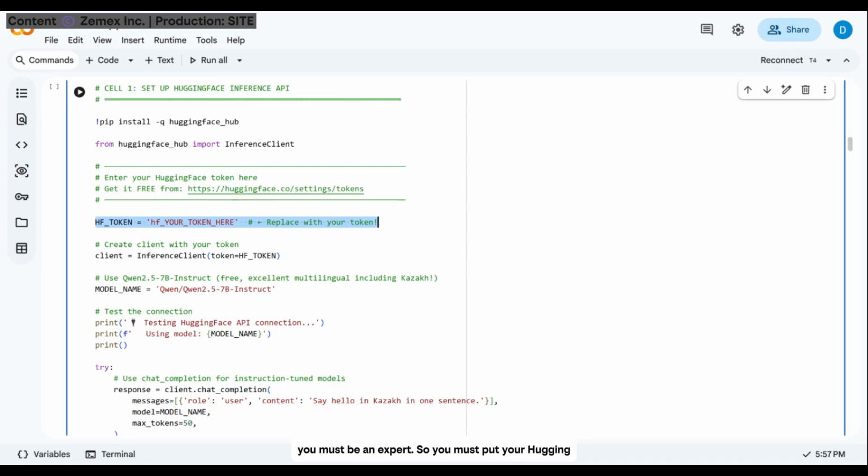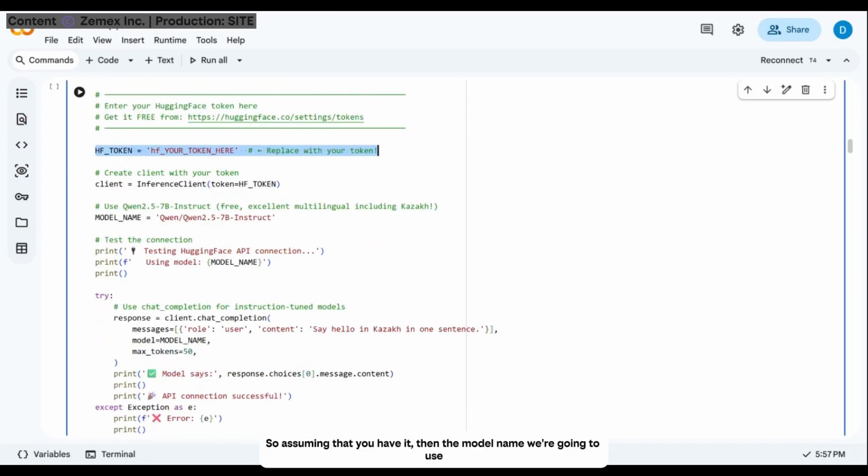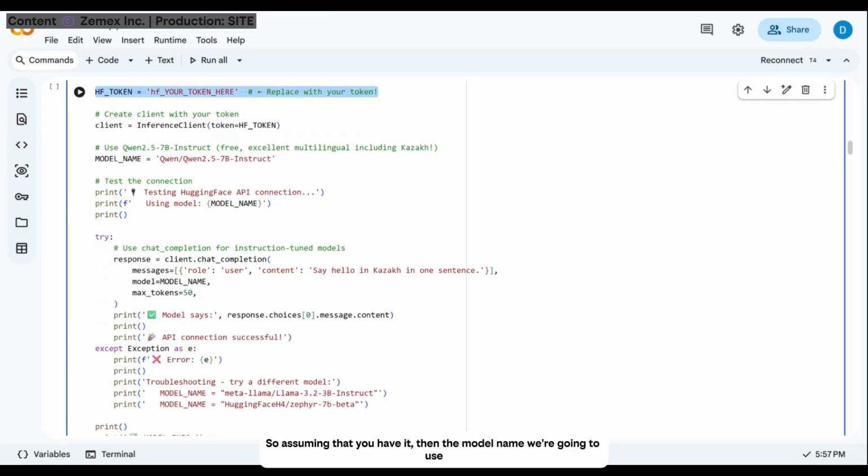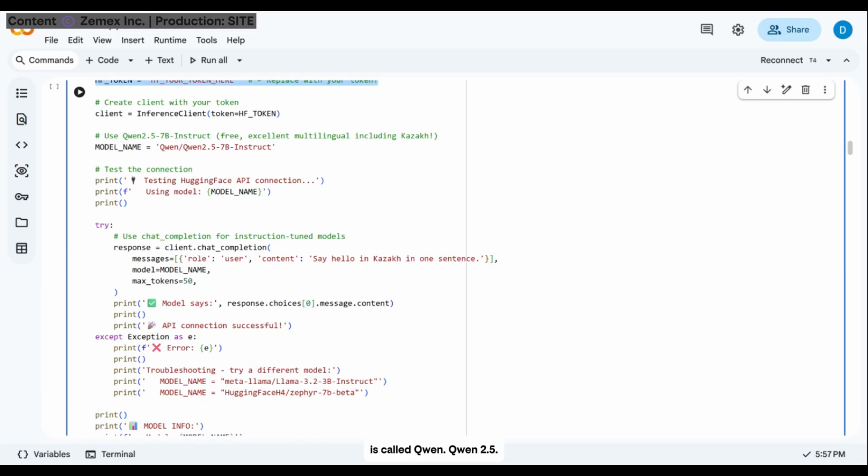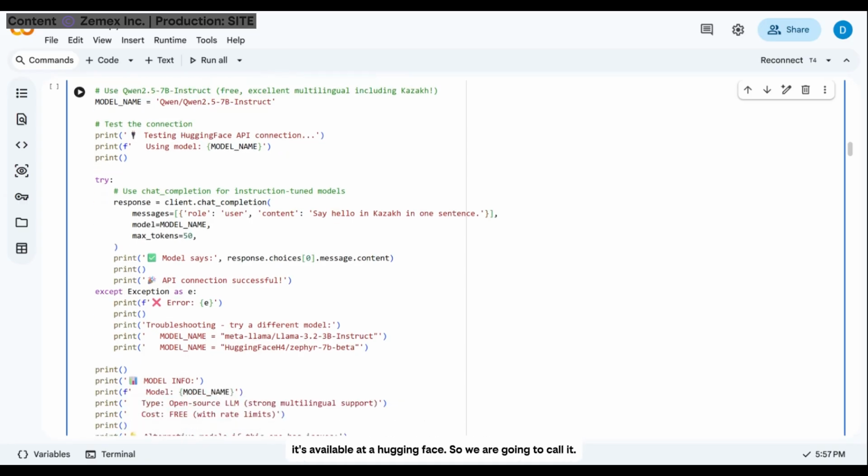So you must put your Hugging Face token here. Without it, it will not run. So make sure that you put it there, and do not share these tokens or secret keys with anyone. Assuming that you have it, the model name we're going to use is Qwen 2.5 7 billion instruct. It's available at Hugging Face, so we are going to call it.